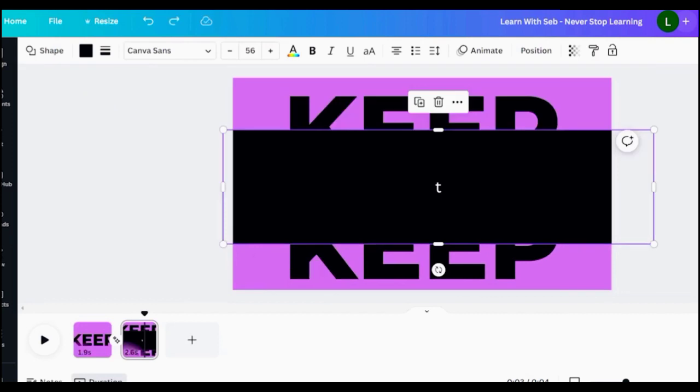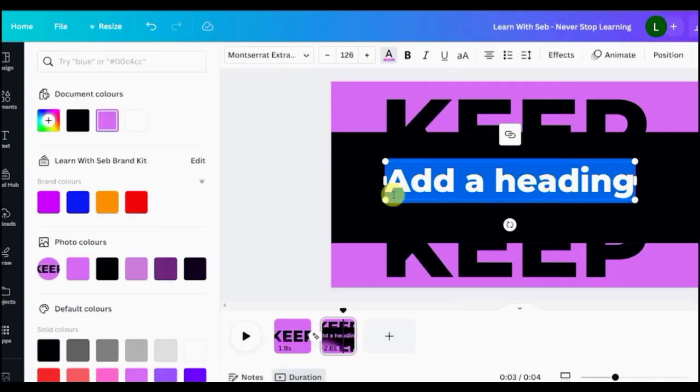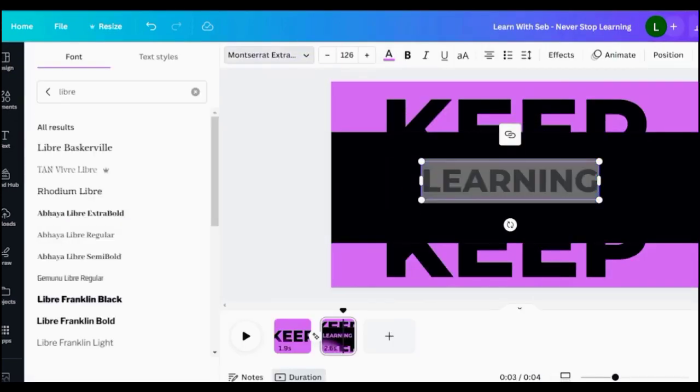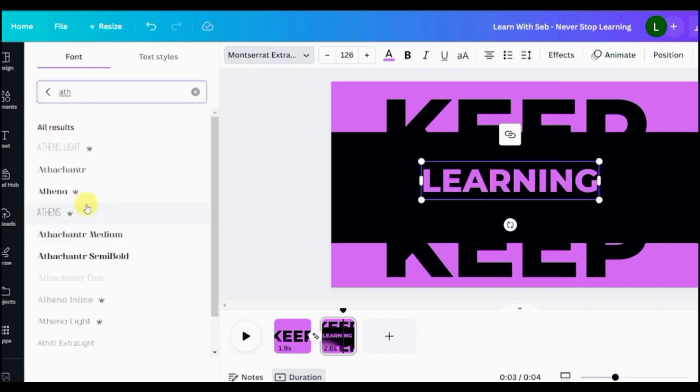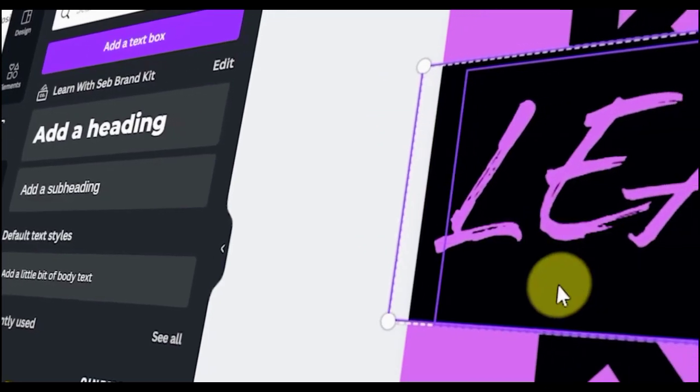On the second page, you can add a black rectangle with some text. Make the rectangle black and the text purple, so that's contrasting. I'll also just change the font to Authenia textured and make it full size so it takes up the entire size of the box. I'll just reposition that there.